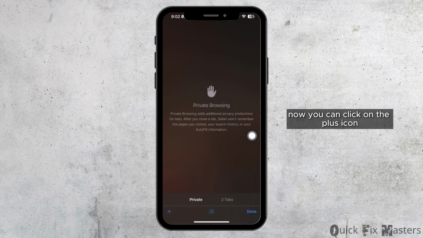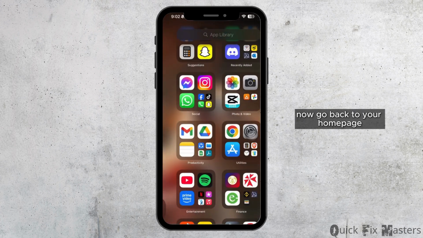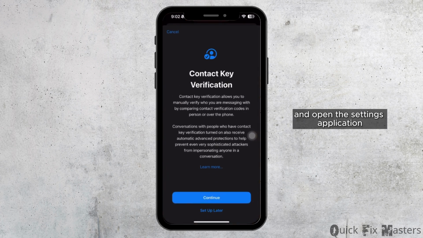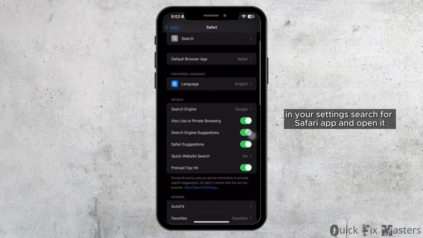Now you can click on the plus icon at the bottom left corner to add a new page. Now go back to your home page and open the Settings application. In your settings, search for Safari app and open it.